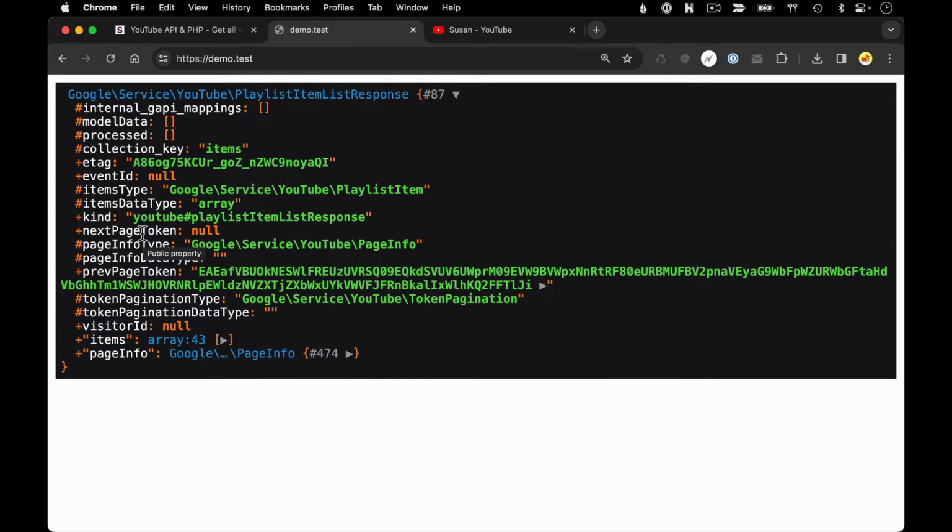You'll also observe at this point that the next page token is now null because there's no more videos to retrieve. But we now have a previous page token, so we could actually go back to the previous page if we wanted to. So now that we understand how this page token system works, let's think about how we could put this to use in an actual interface.